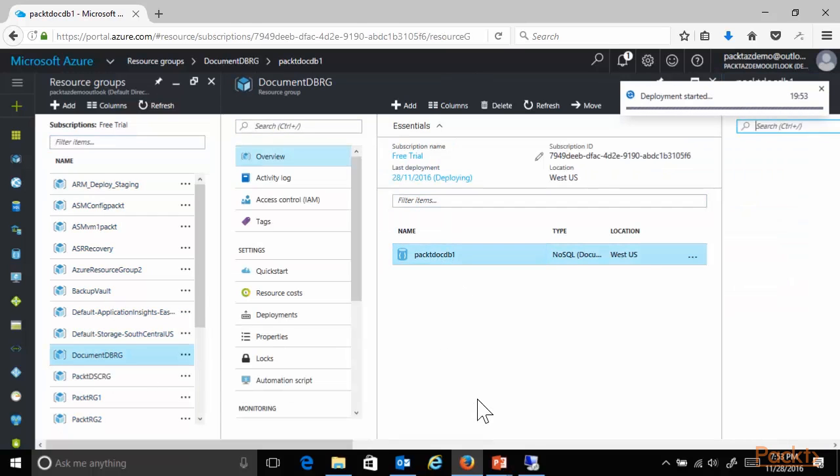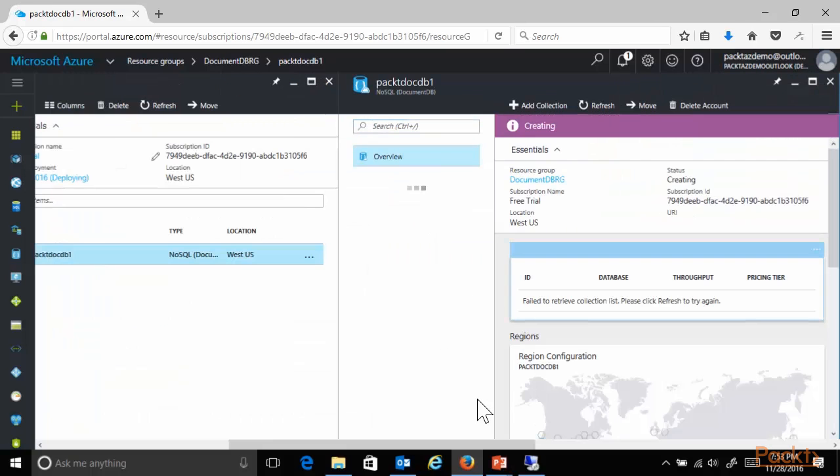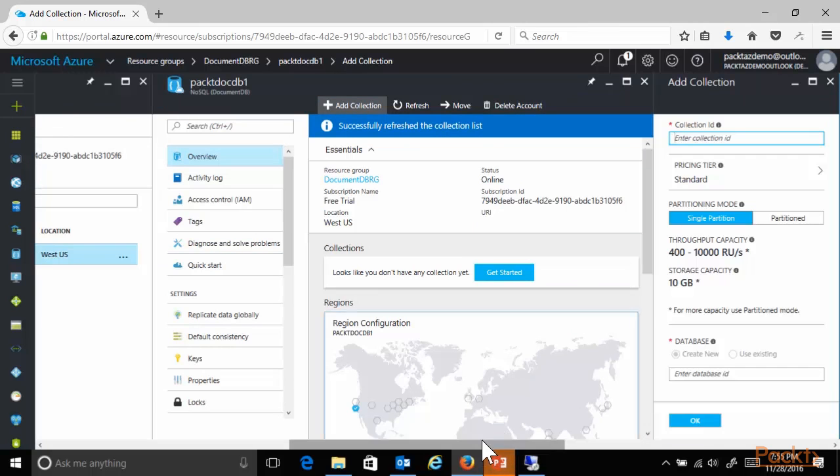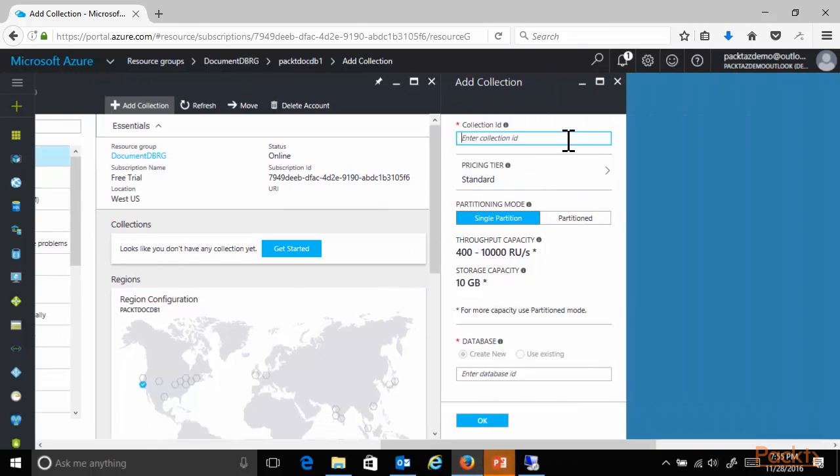I already have my resource group available and my DocumentDB is also there, but it's still in the creation process. Now after only a few seconds and refreshing my screen, my DocumentDB database has been created successfully, where I can continue with the next level in the hierarchy, creating a new collection. So from here I provide again a unique name, selecting the pricing tier, defining if it's a single or partitioned one, and then creating the database.